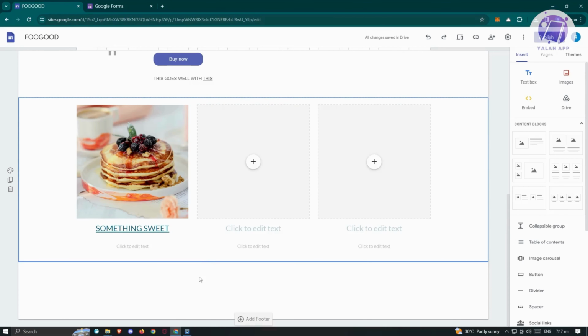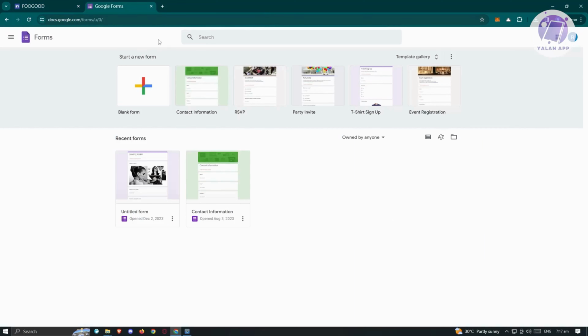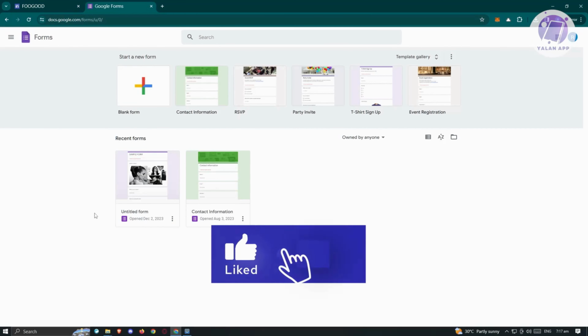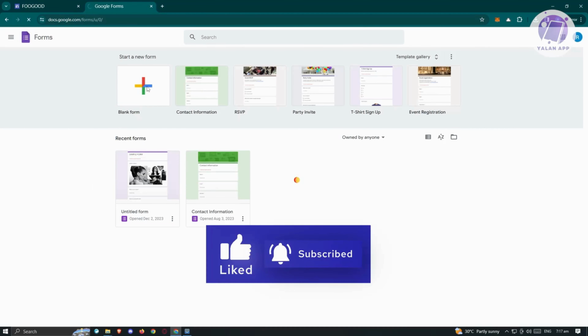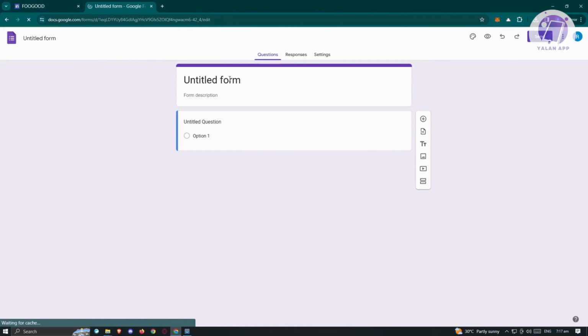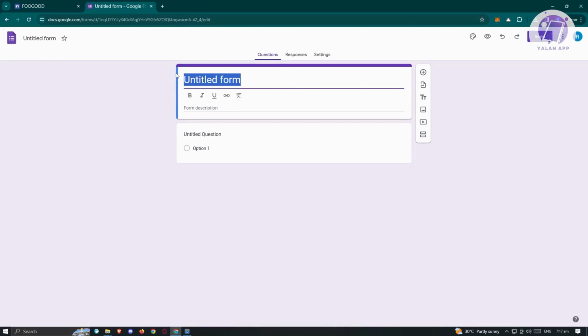What we need to do next is create a new form that we want to use on our Google Sites. So open up Google Forms, which is docs.google.com/forms. Just click on blank form here to create a new form, and name this as something around email. From here, you need to add a form description, so collection for email addresses, or whatever you want to add, go ahead and do that.